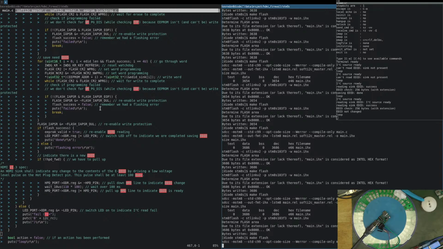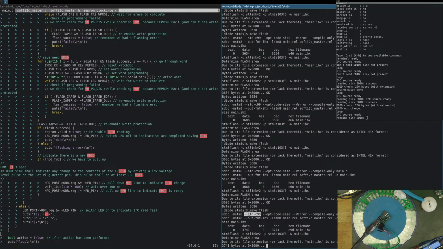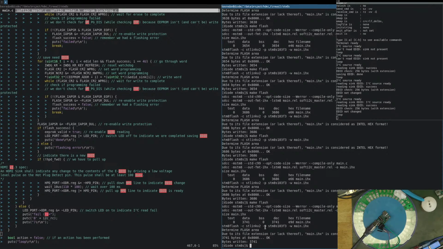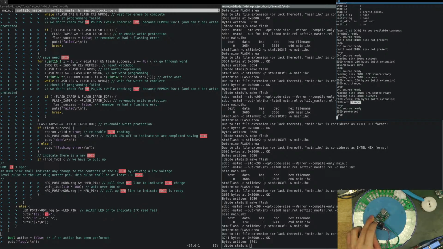The computer is so slow when OBS is running. This shouldn't take so long. I don't know why it does. Okay, it wrote. What did it say? It did not change. Okay, and there's also no flashing error. And normally if I switch off, it should tell source ready and EDID is protected. Source ready. This is source ready.